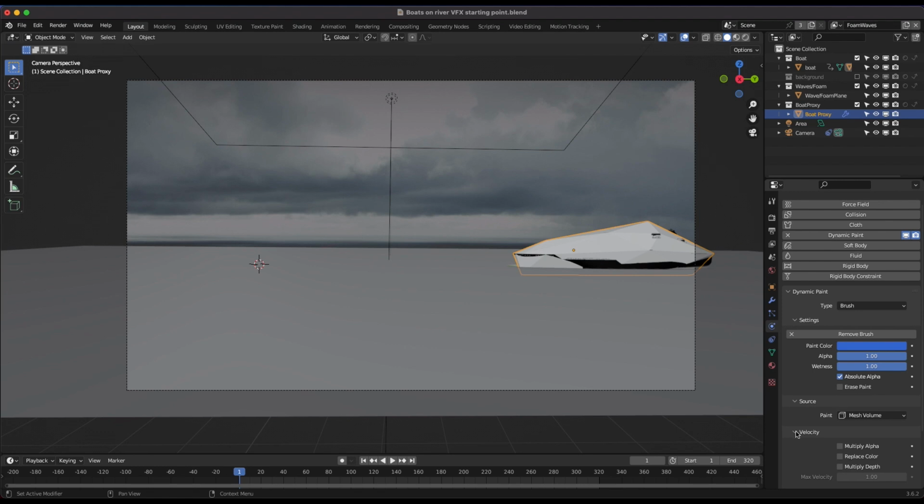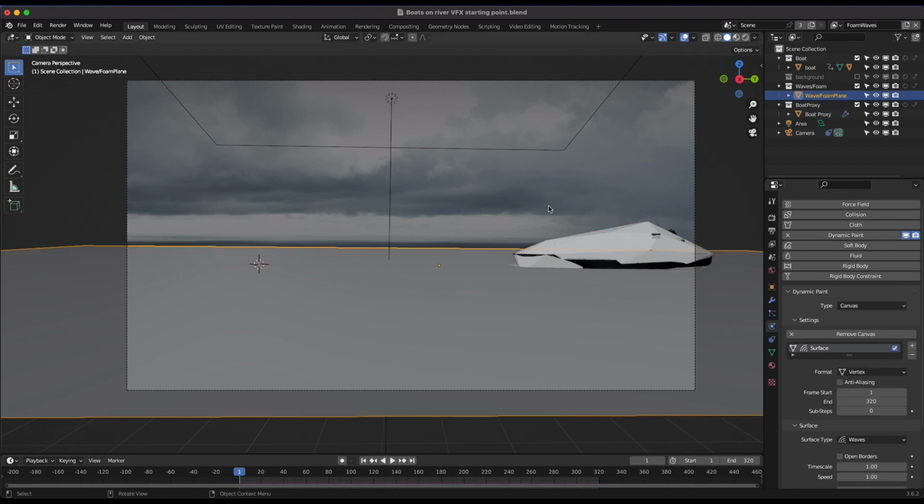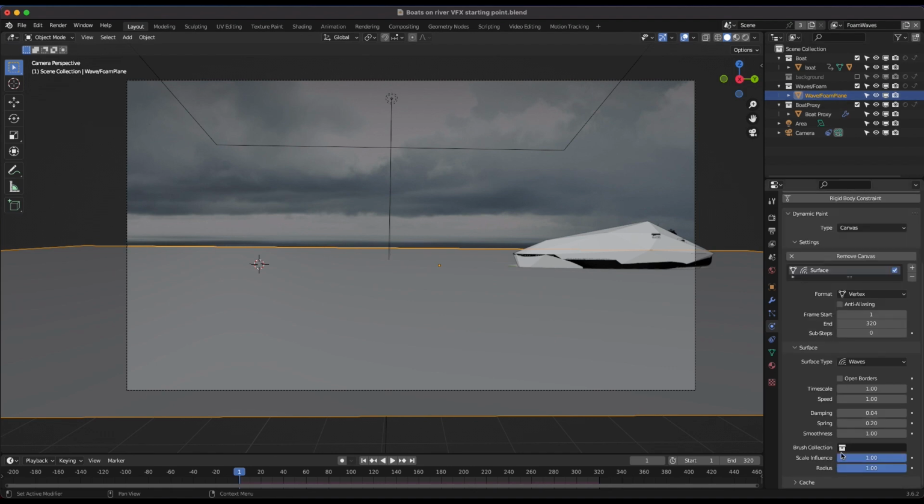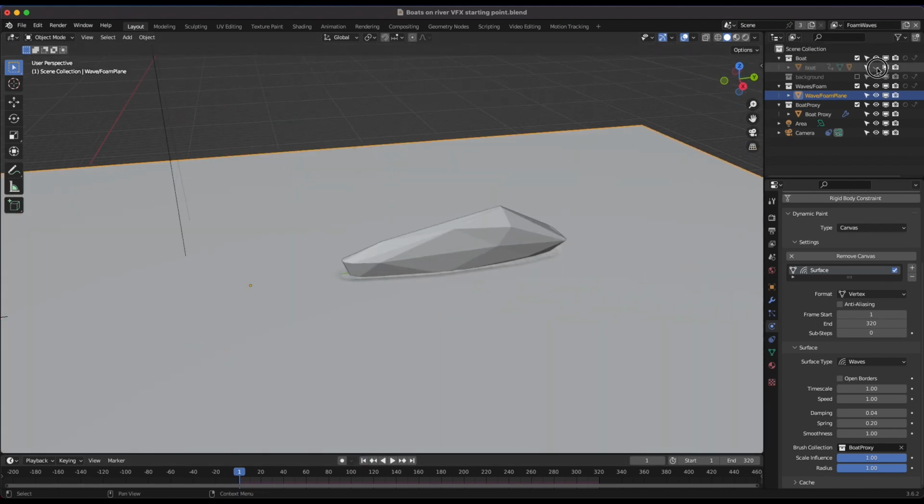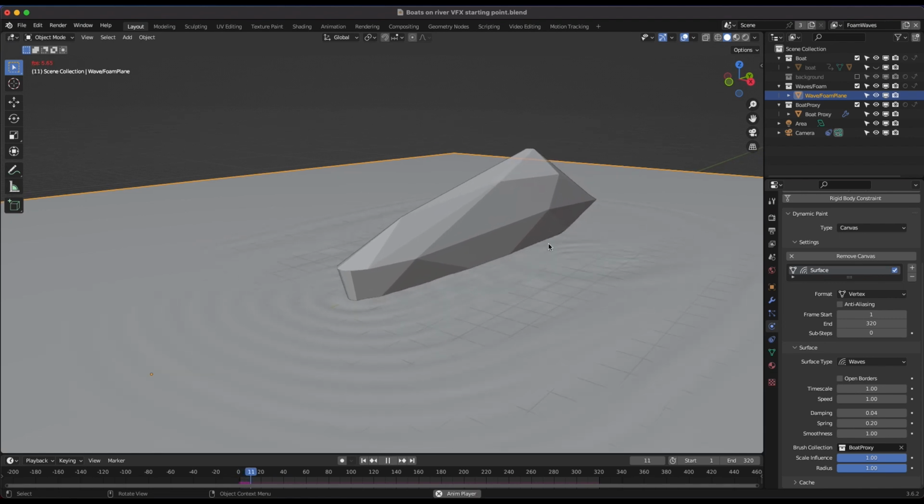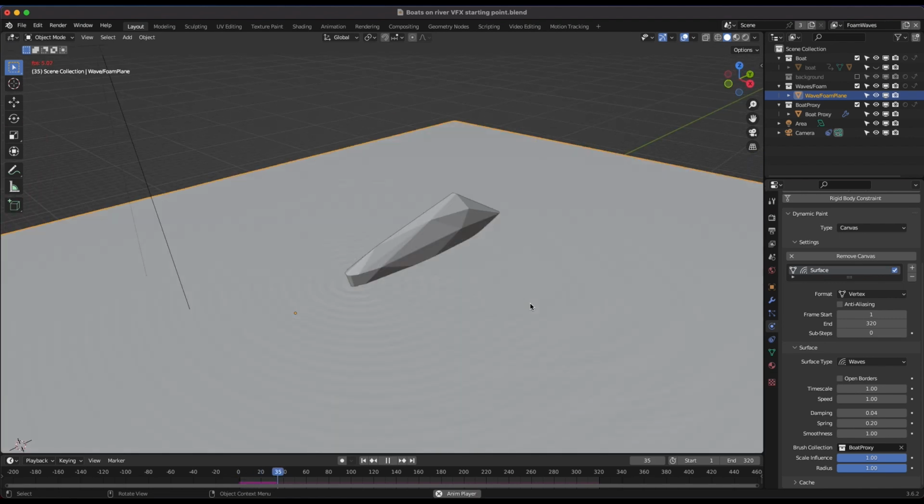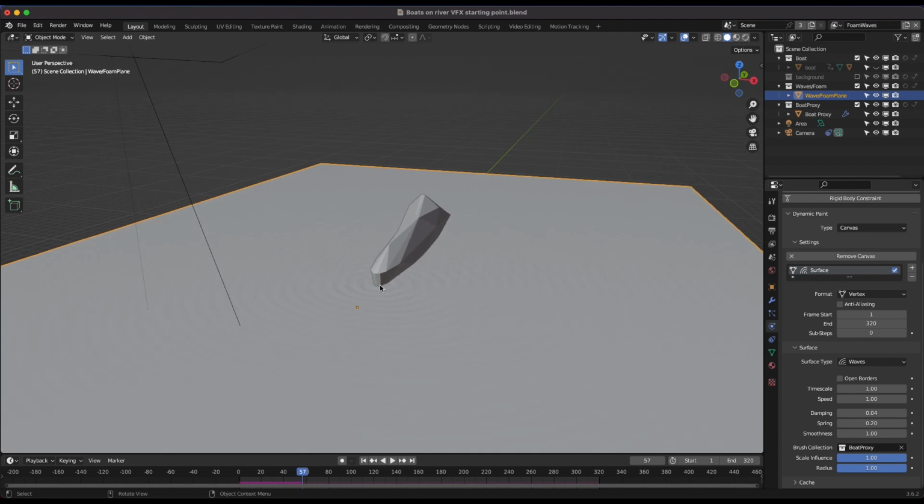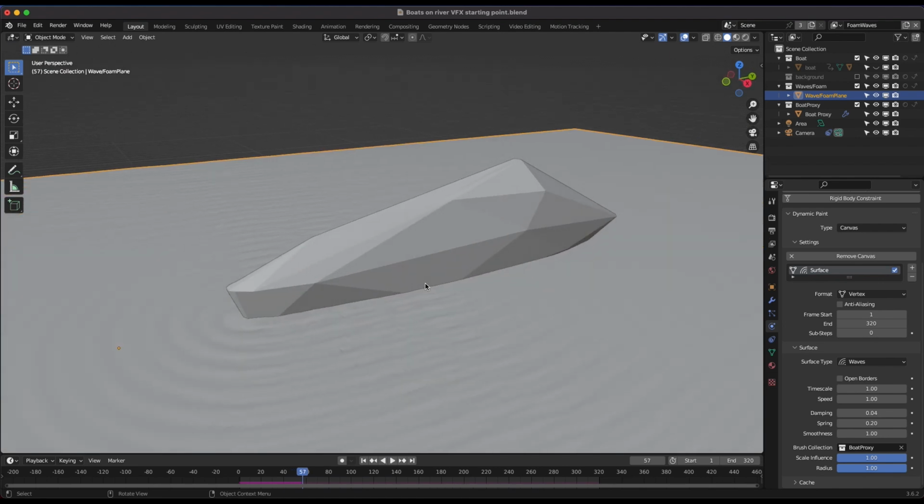And you can also play around with some of these settings as well to get different results, but this is looking pretty good. Now I'll select our wave foam plane here. I'll switch the brush collection to boat proxy. And now, as you can see here, if we turn off our boat for a second, we can zoom in. You'll see that our boat proxy mesh is actually making some waves on our plane here. So now let's go ahead and adjust a few of these settings on our plane.